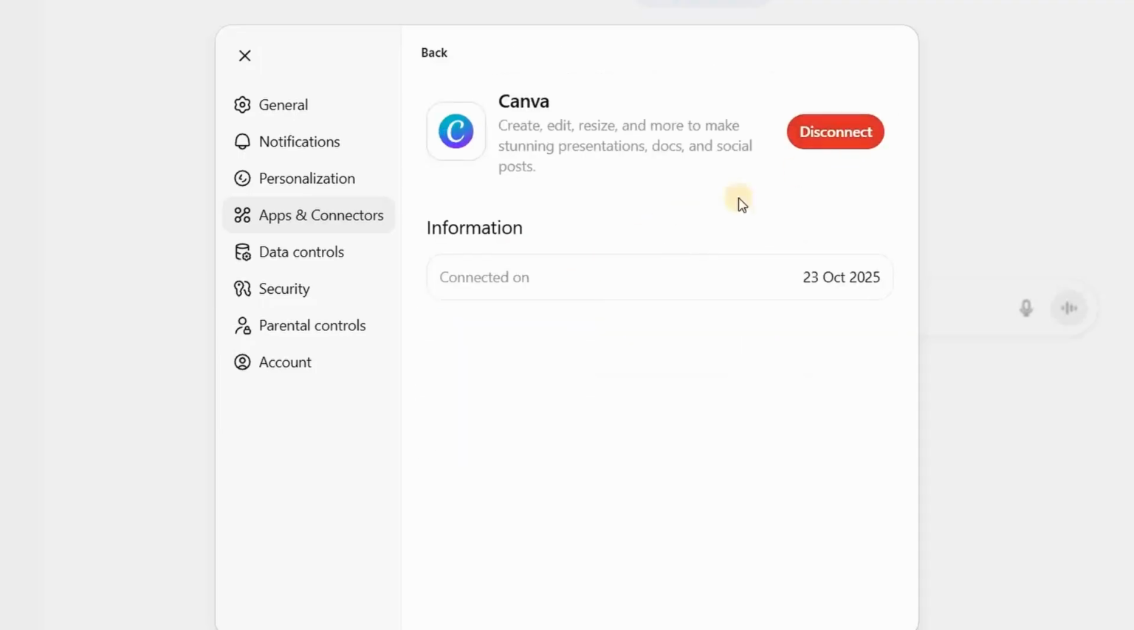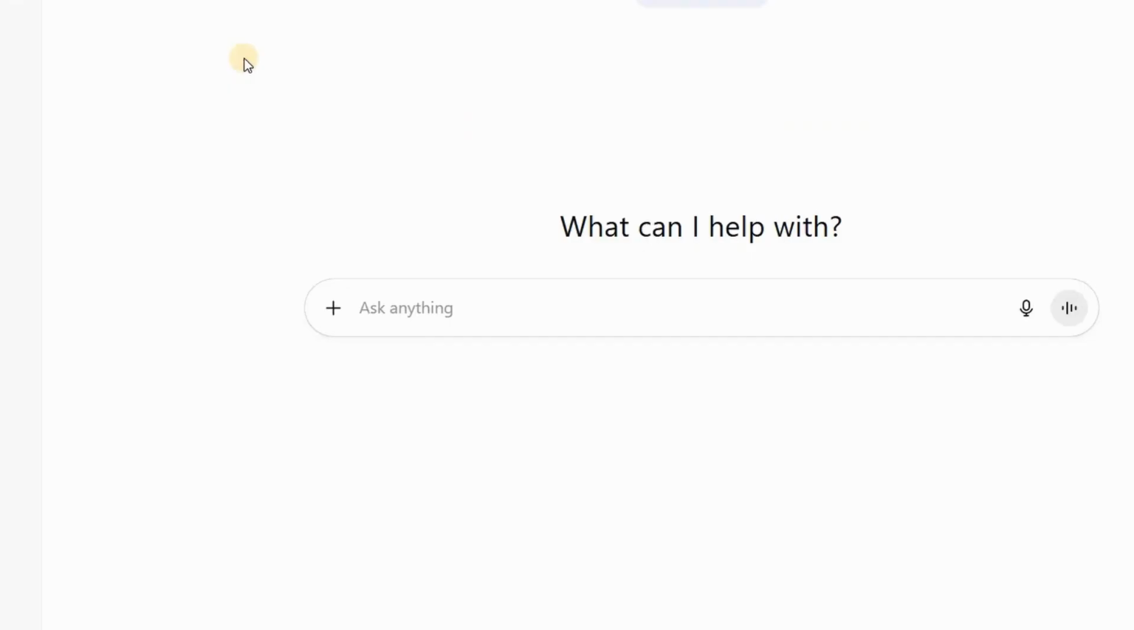Immediately I click on Canva, I will then connect it. Remember, you should have a Canva account. As you can see, mine is already connected. That's why it is now asking me to disconnect. So what I will need to do is close this dialog box because I'm already connected. I will then give ChatGPT a prompt.